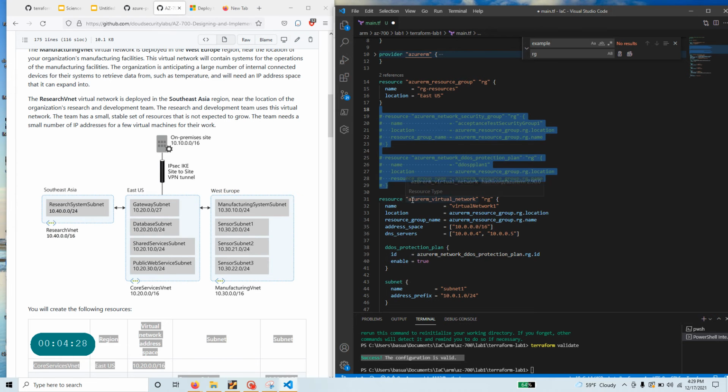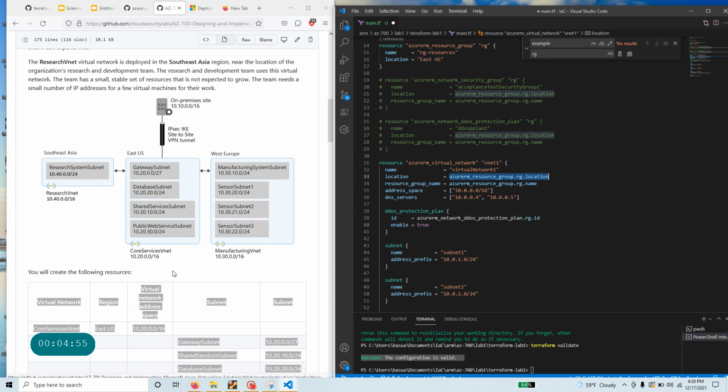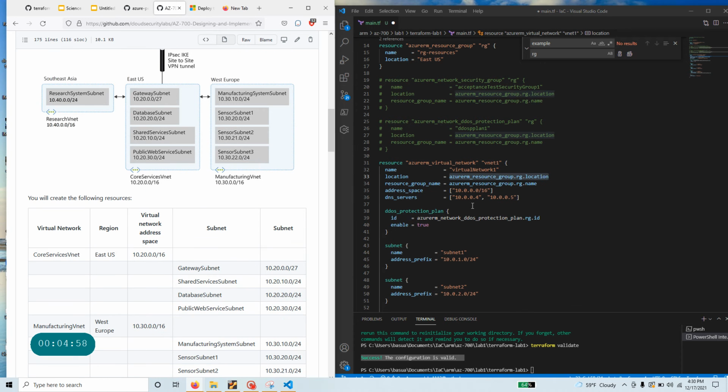Then come back down to the resource. This is where we should probably start focusing. So azurerm virtual network, and here the name, we probably made a mistake by changing that example. It's okay, we'll change this one to say VNet1. Here, for location, I have to hard code this one. The location is going to be East US.